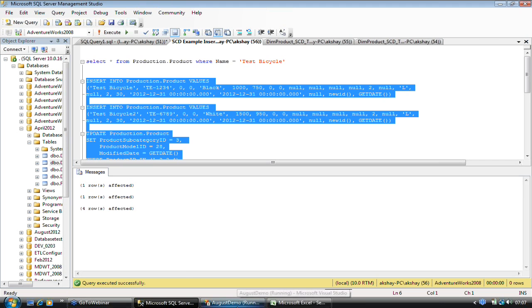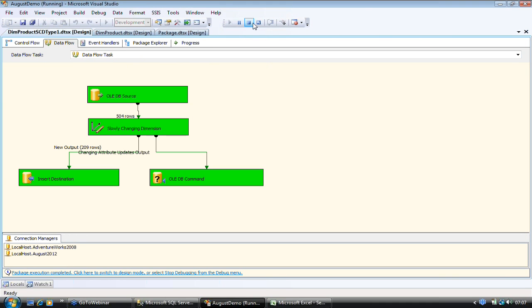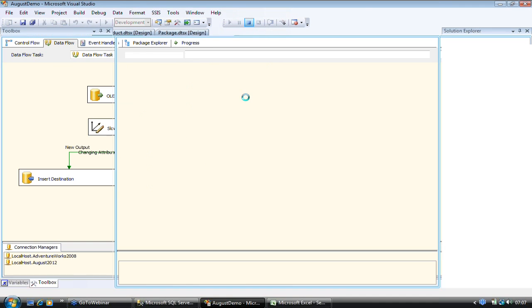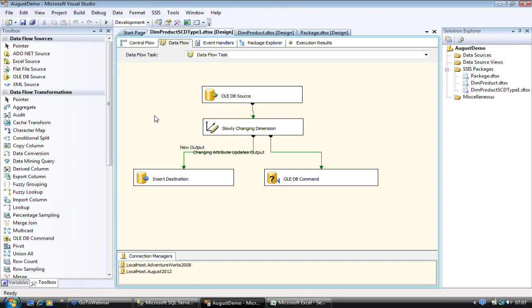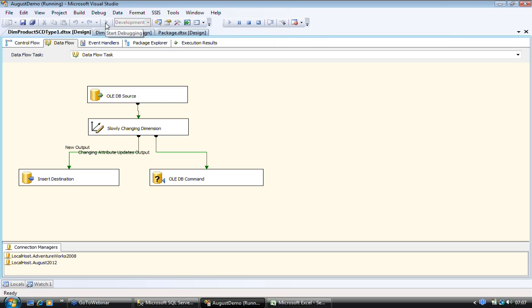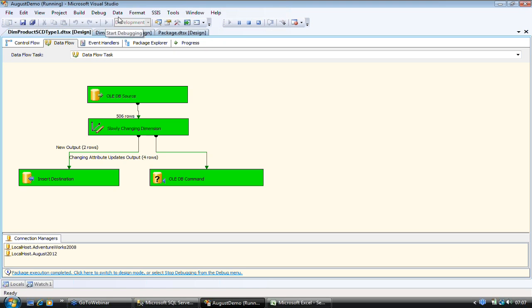Okay, and now after that, if I run this particular SSIS package again, I will be able to see the distribution, like how this SCD component is going to insert or update data in our tables. So for that purpose, just to have a demo on this one, I'm going to run this particular package. Now when I have run this package, it has fetched 506 rows from the source.